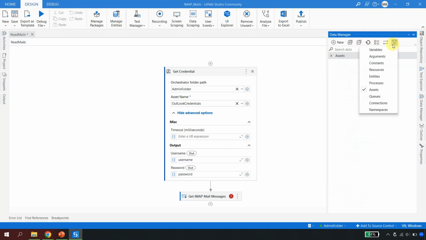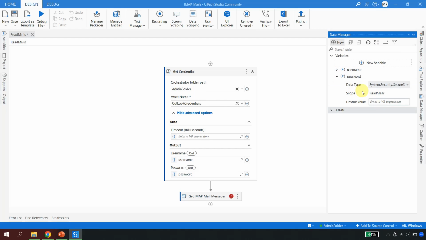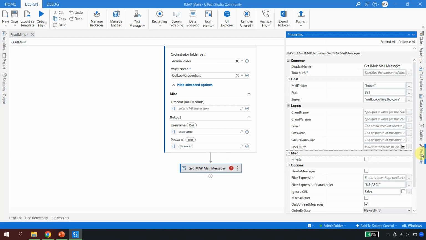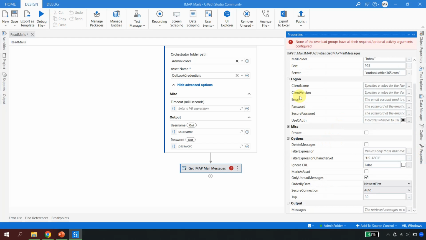I'll quickly go here, filter for the variables, and I can see that username and the password are created with a type of secure string, and username is a variable of type string. That works for me. Okay, now all we have to do is just pass this detail to this activity. I'll go to the properties here, and in the email, now email would be available in my username field.